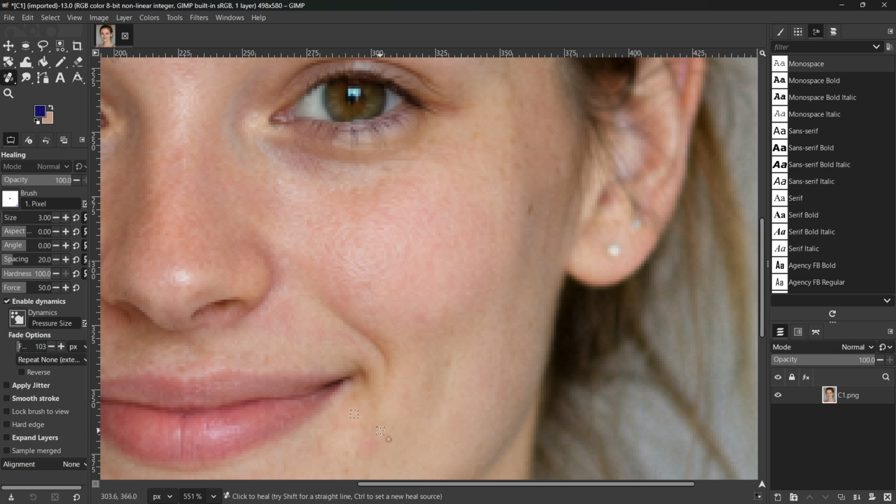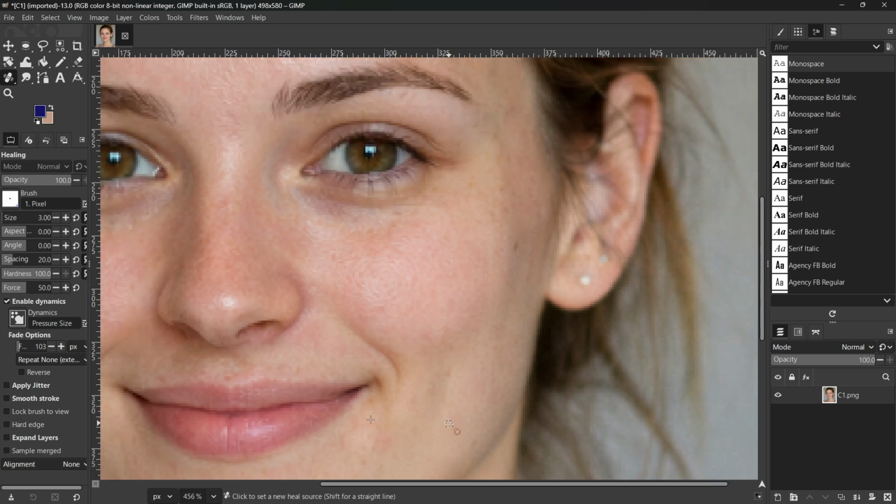That's the entire workflow. Open your image, select the Heal tool, set a clean source with Control-click, and click on the imperfections to make them disappear. Keep the changes gentle, resample as you go, and you'll end up with a polished, natural-looking result.